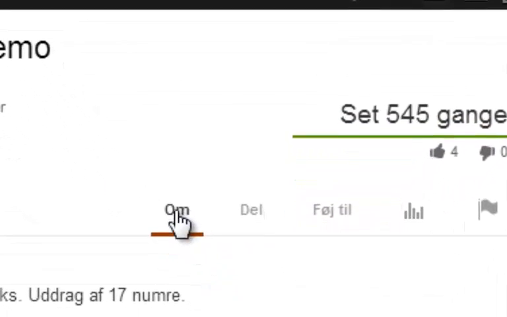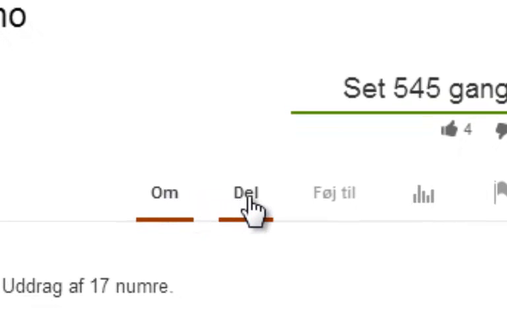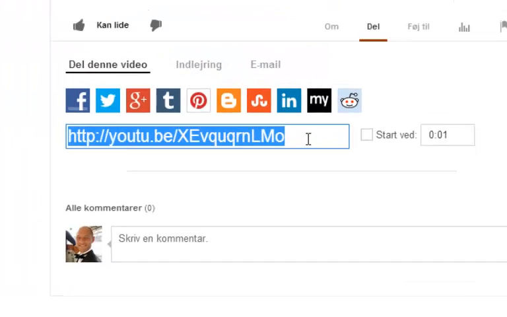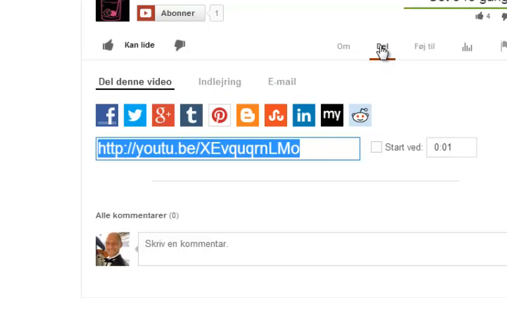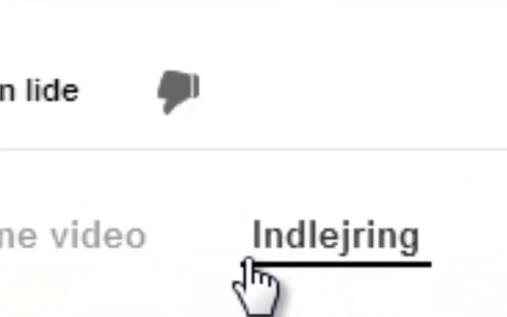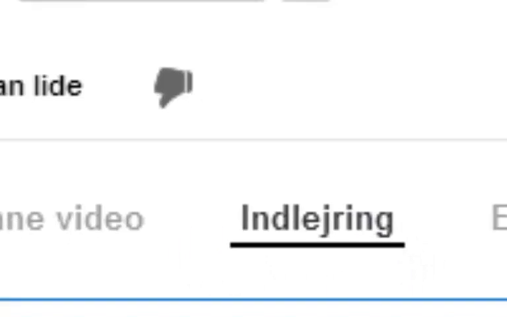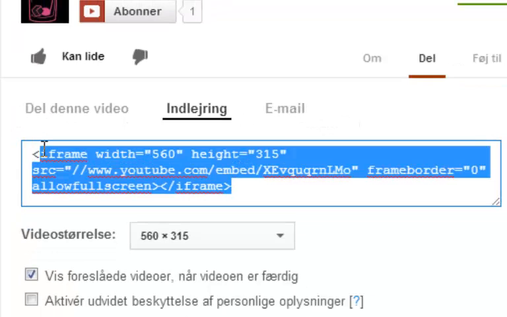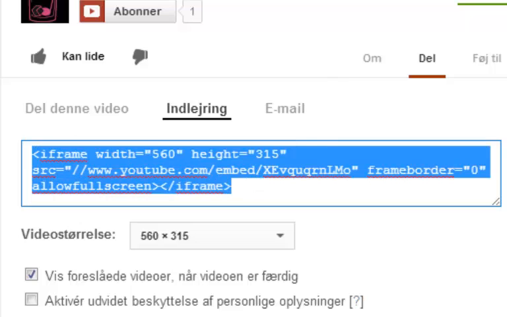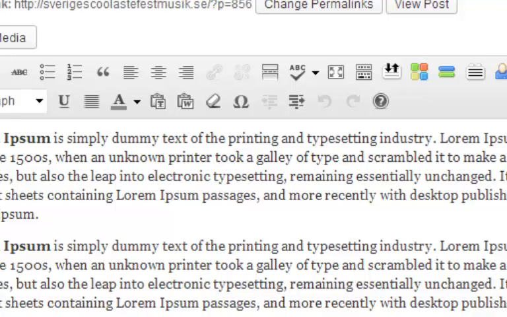In YouTube I will go down here on the second button, and that is called share in English or whatever language you will have. Mine is in Danish, so it is del. And then I will also click on the indlejring. So once you're on the video, click on share and click on indlejring, which is embed in English. Make sure you mark all the text and go back, and then find a space in your text.